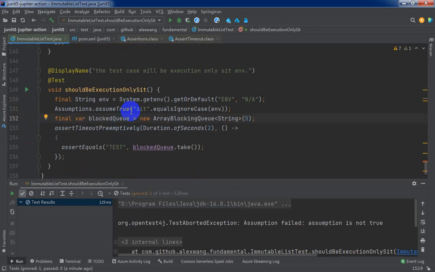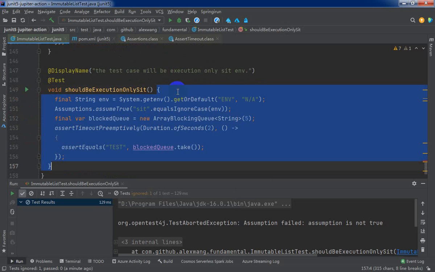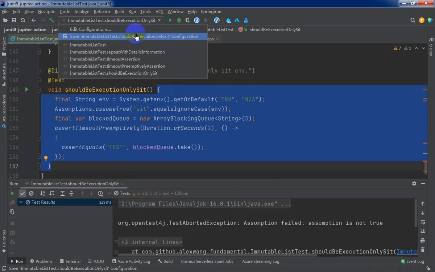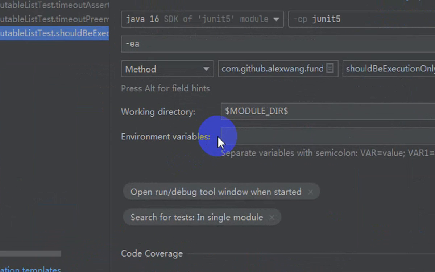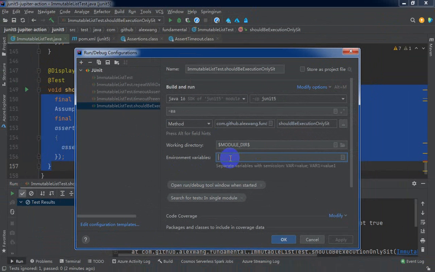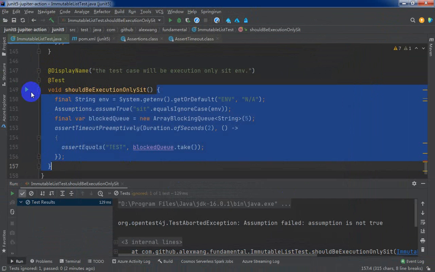Okay, we can configure the system variable. Here is how to do that. First, we can open the IDEA editor configurations. You can see the environment variables, yes, here. Okay, we can add ENV equals SRT, right? Apply and okay, we can start again.